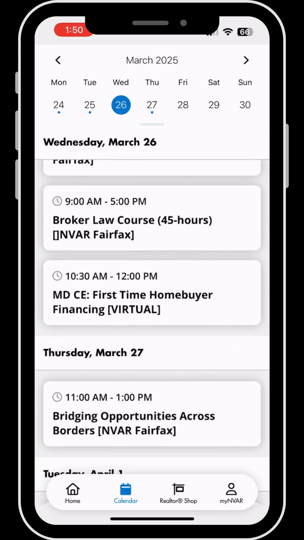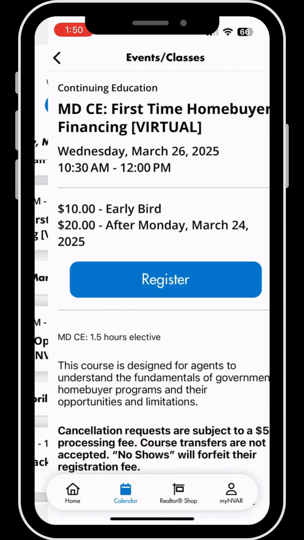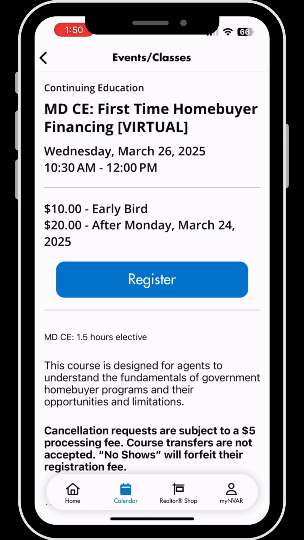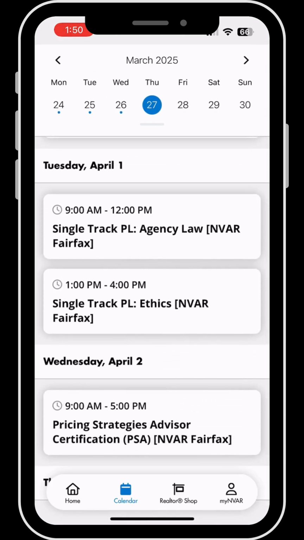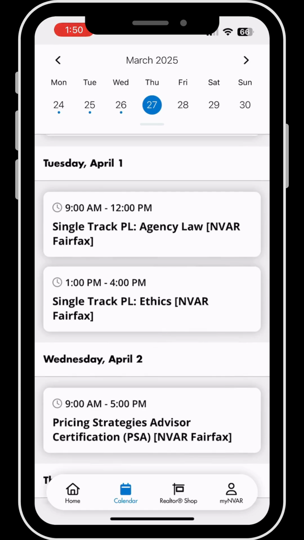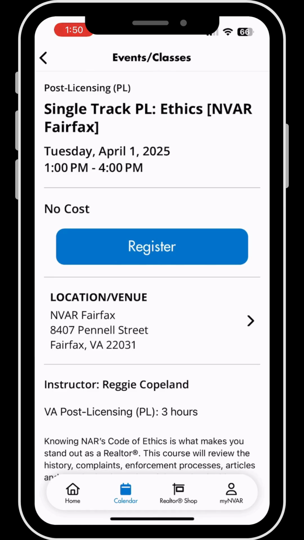And what is beneficial to this is a lot of courses on NVAR are for free. So if you need to do your CE credits, this class is actually free if you need to go in a few weeks. So you just click on register and you're registered. So you want to utilize all your real estate benefits for free.